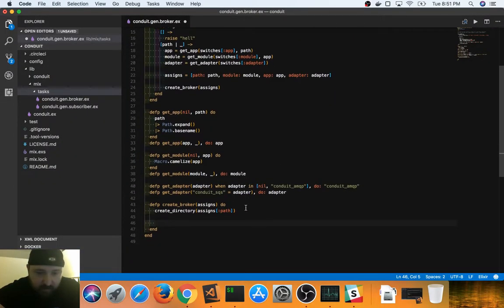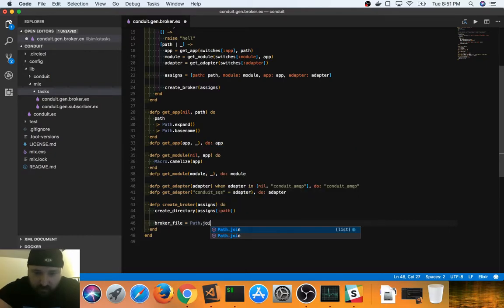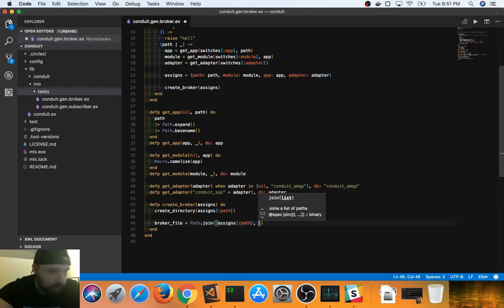We're going to generate a file here. So we want to basically do broker file equals path dot join assigns path. That takes a list, and we're going to pass just broker.ex here. So that's our broker file.